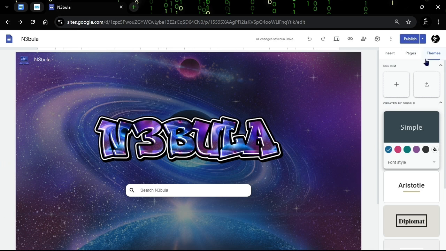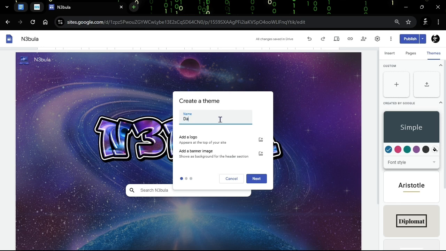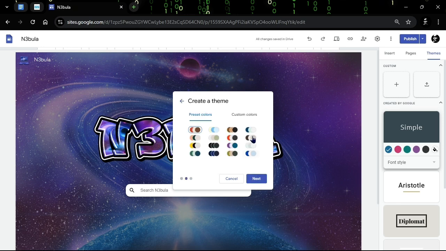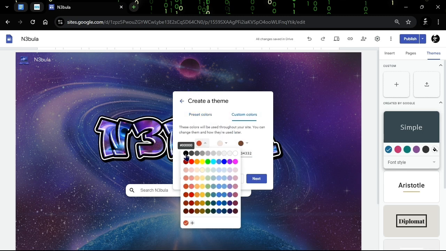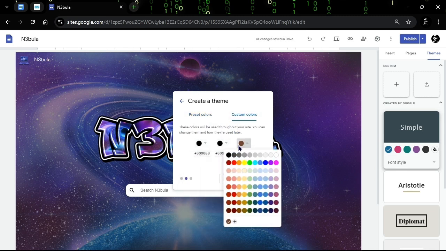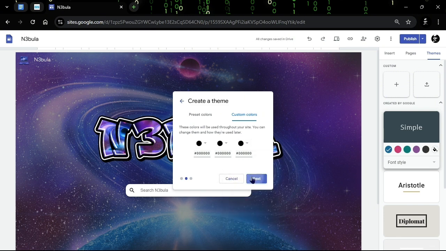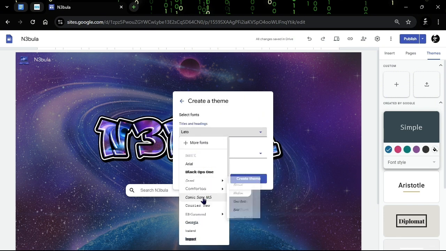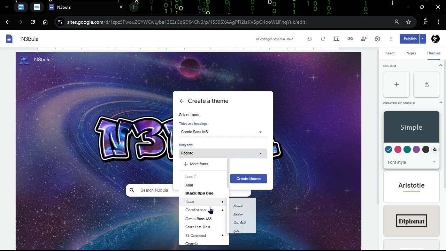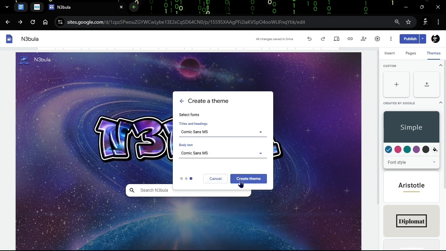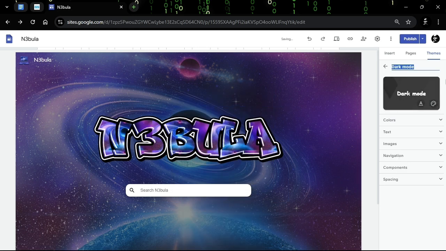Now the next thing you want to do is go into themes here and add a custom one. The name is going to be dark mode. Click on next here, and where it says custom colors, add them all to the dark mode, because who likes light mode? Click on next here, and then select fonts for it. Select all the fonts that you want. I'm going to use Comic Sans, and there you go.